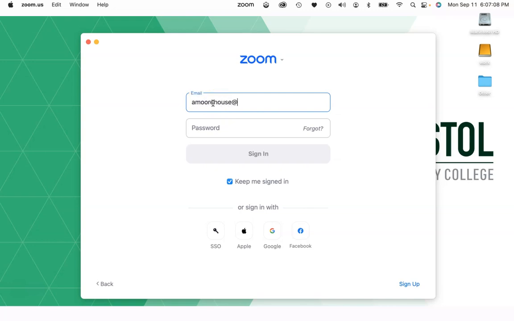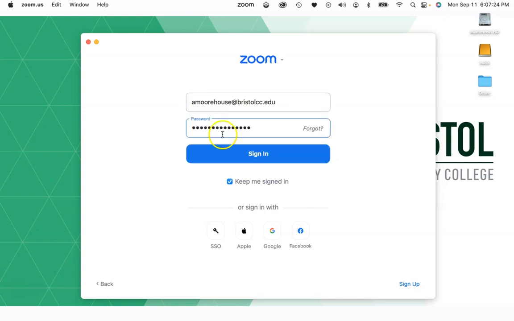Next, add @bristolcc.edu. This is also known as your student email. Next, put in your Access BCC password. You'll want to make sure Keep Me Signed In is checked off, then hit the blue Sign In button.